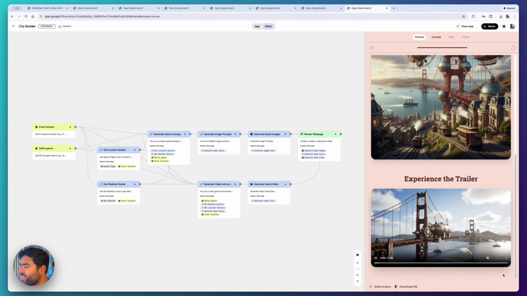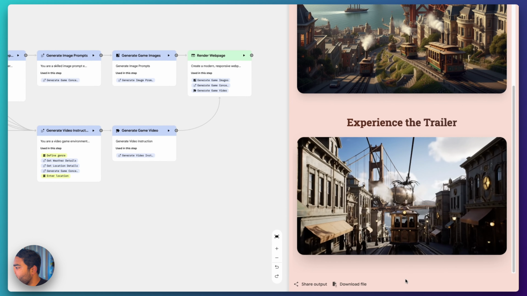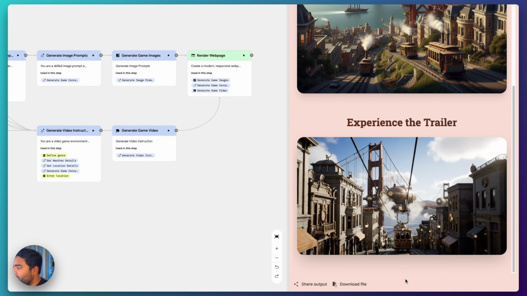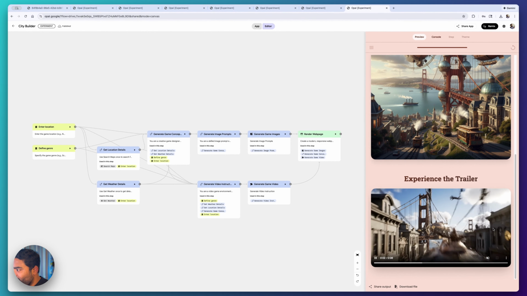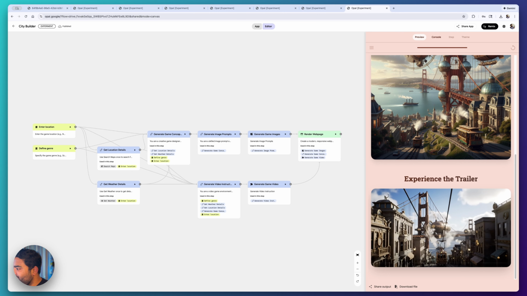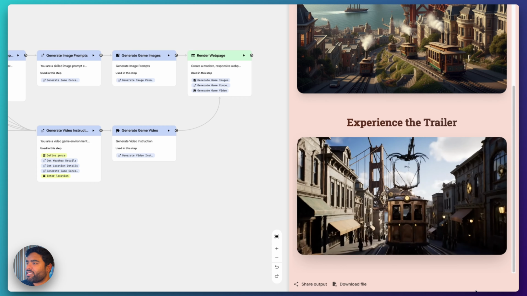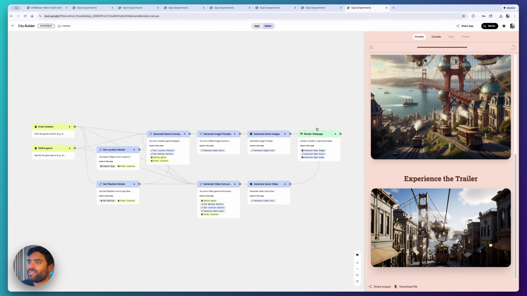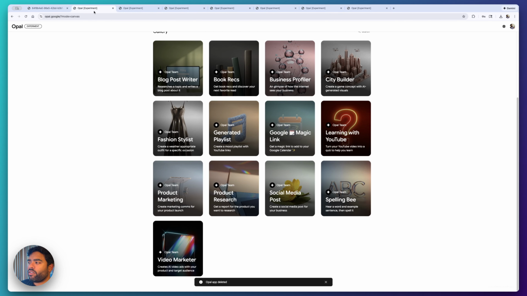Okay, here's the trailer. This one is San Francisco from this side, because that's where the image is from. The video is on this side. Oh wow, I like the spider Monica in there. Nice. This is pretty good. Okay, I would play this game. If somebody's building this, please let me know. Other than that, I feel like just give it a try. Try to build something from this.